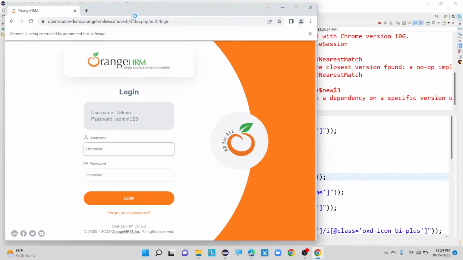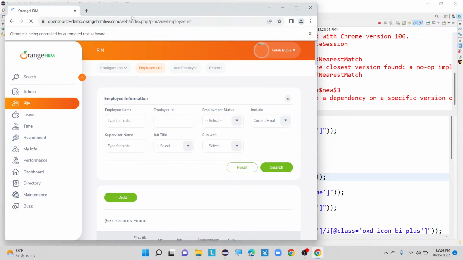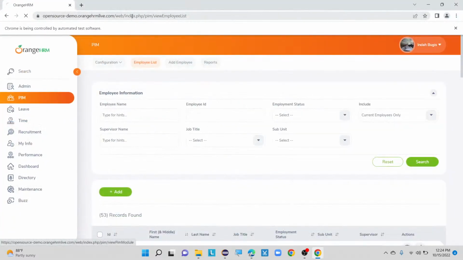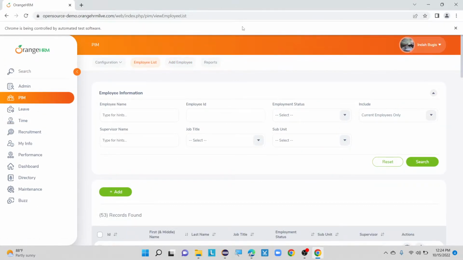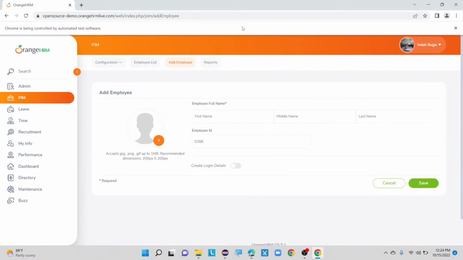Okay, now it is coming. You can see admin 123, it entered. Okay, maximizing. Once maximized, it is going to click on the Add Employee link. Once clicked, it is entering the first name and last name here.